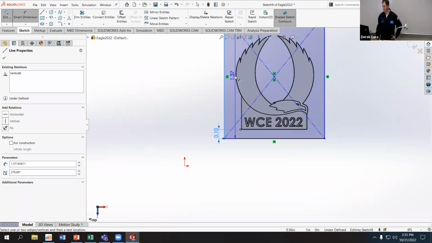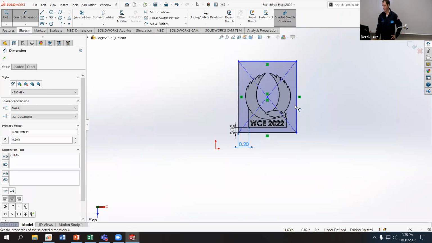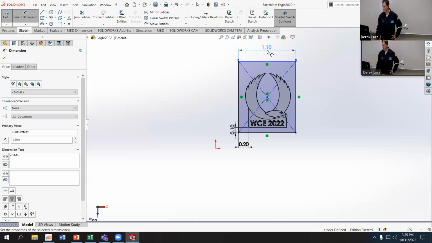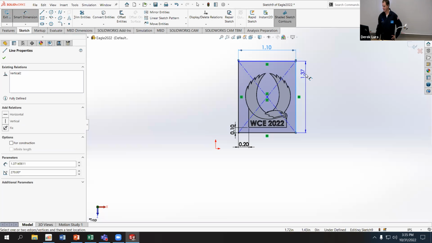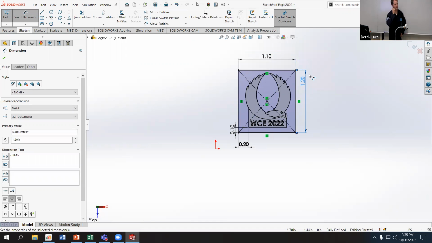So I'm going to do something like that. Maybe I'll do something like this. And maybe I want to specify how big this actual box is. That way I know how big whatever stock material I'm going to use to make the mold has to be.